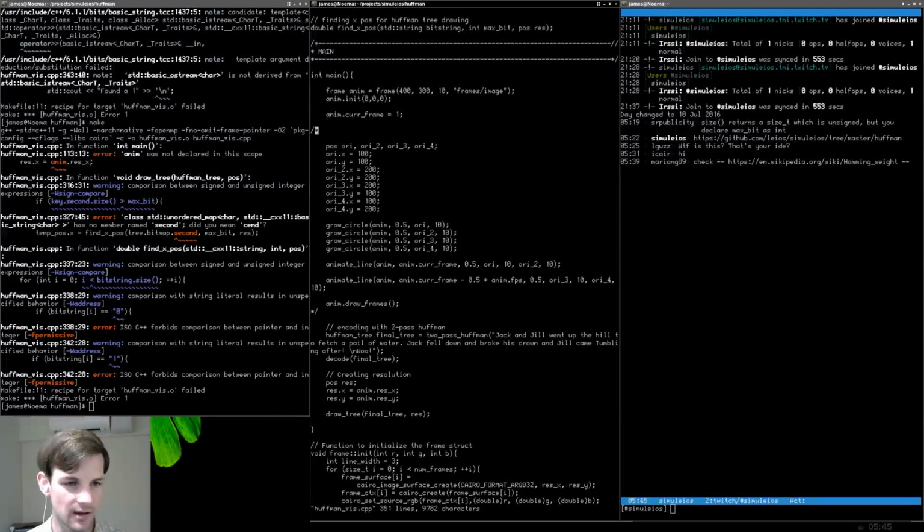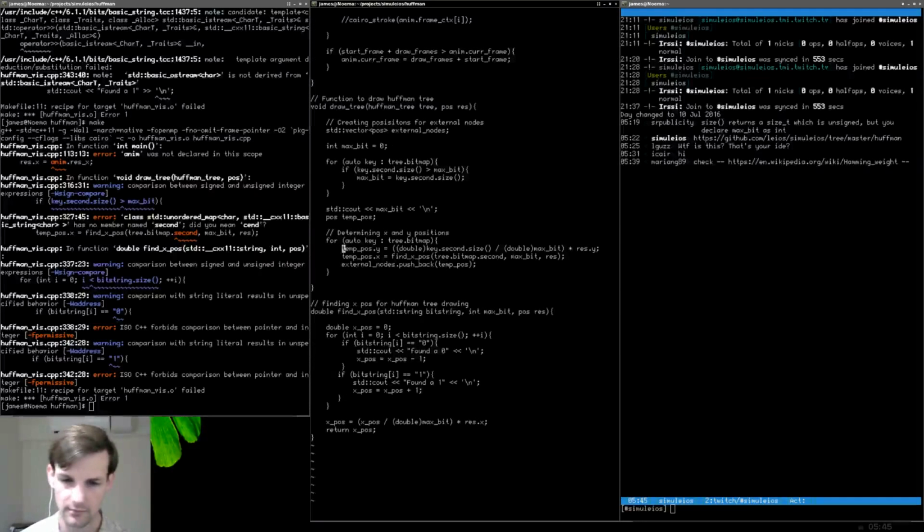Okay, what's next? Void drawTree. That's fine. That's just a comparison between signed and unsigned. Has no member named second. tree.bitmap. That's fair enough because it should be key.second. So 327. So this should be key.second.size. Ah, here it is. key.second. And what else do we have? ISO forbids comparison between pointer and integer.